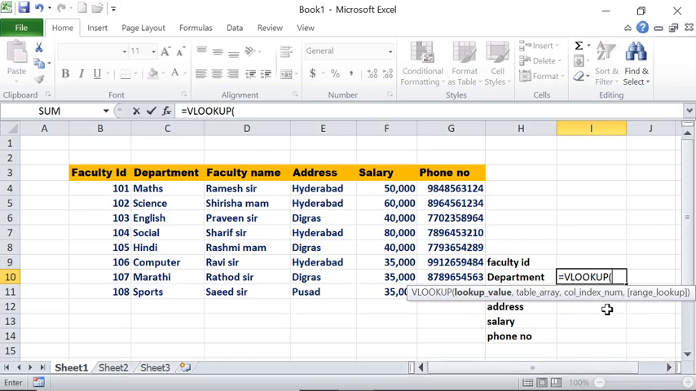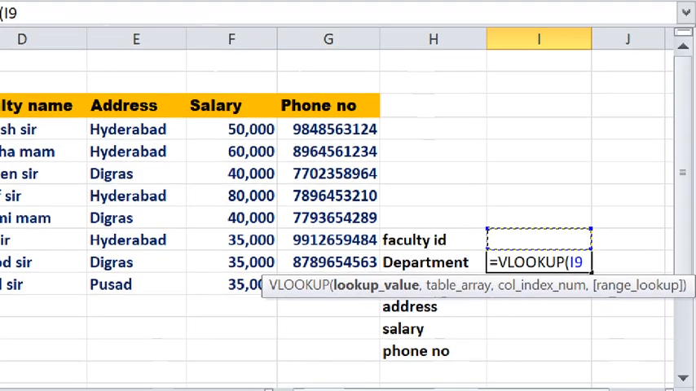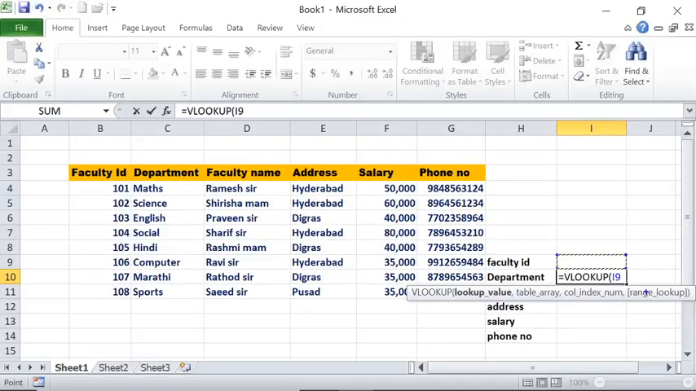Here, wherever we are giving the value, here the faculty ID we are giving in here. So after that, just click here in this box. See here, automatically it came. After that, we have to give the comma, and then from where we are taking the values, from all these values.